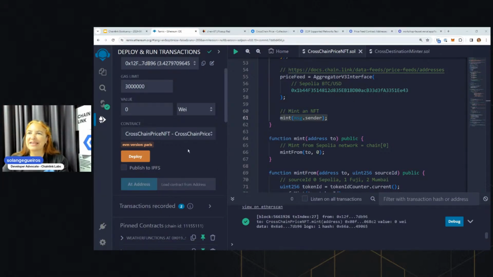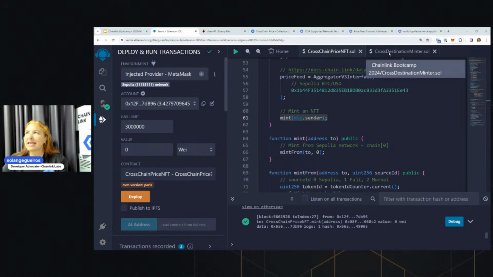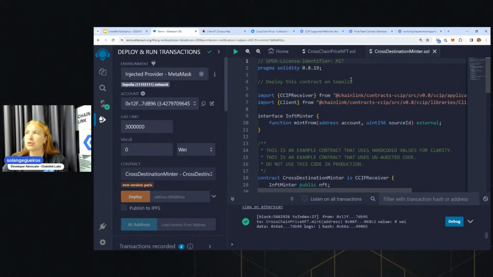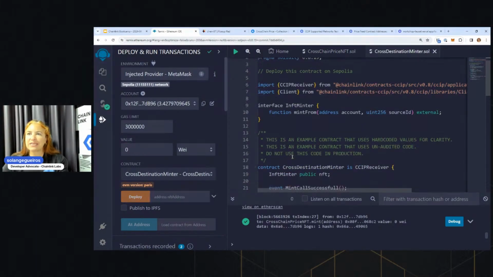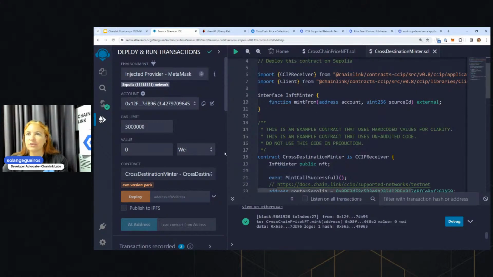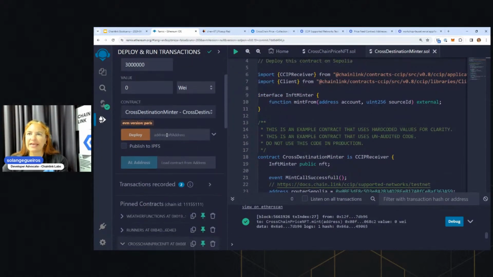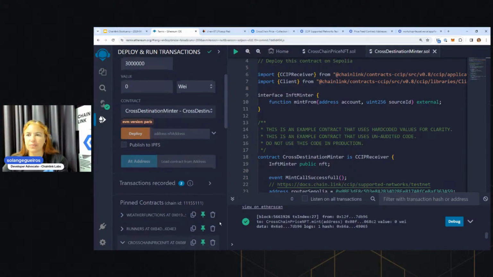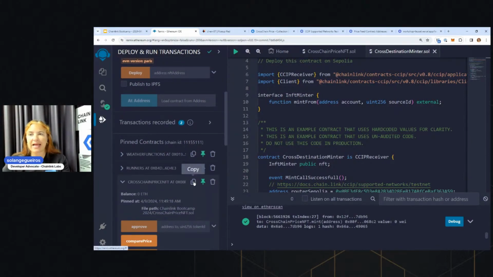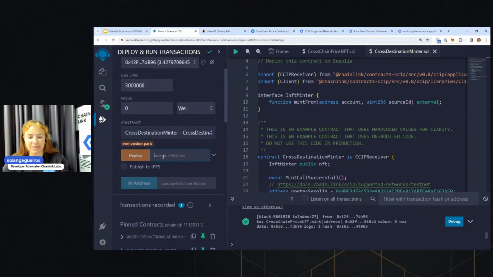Let's come back here. So remember that I am on the cross-destination minter now, and I'd like to deploy that. So my contract is the cross-destination minter, and here I must paste the address of my NFT collection. Let's do that. Copy the address, paste here, and click on deploy.